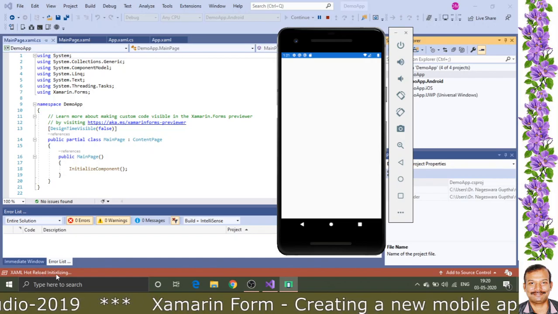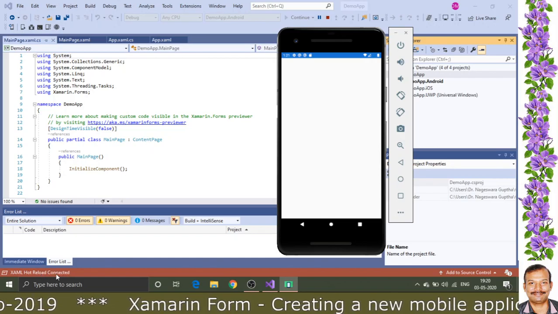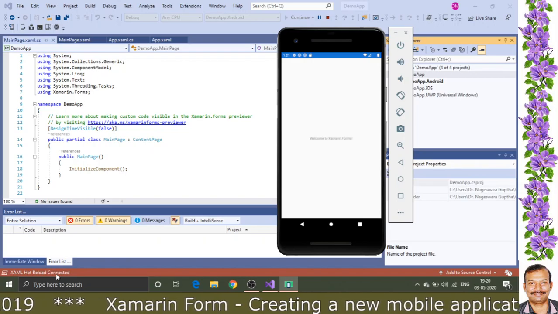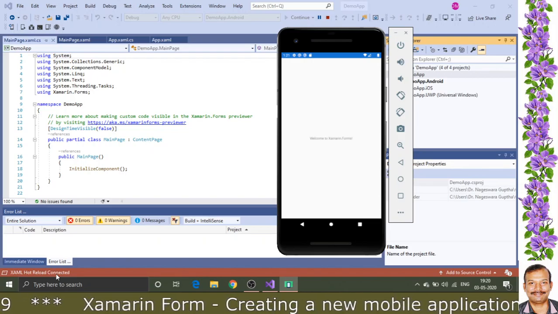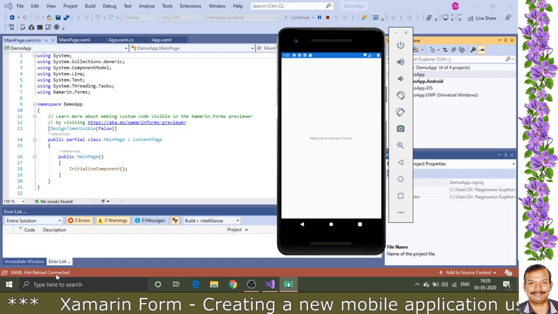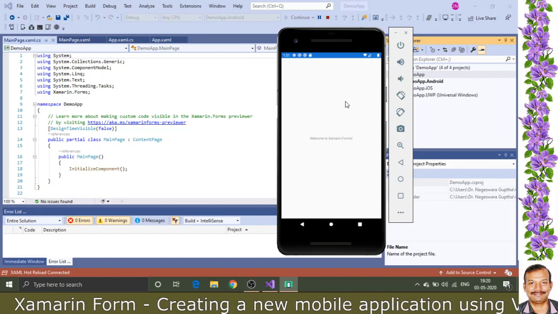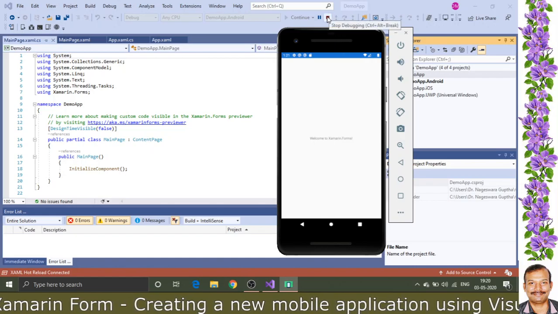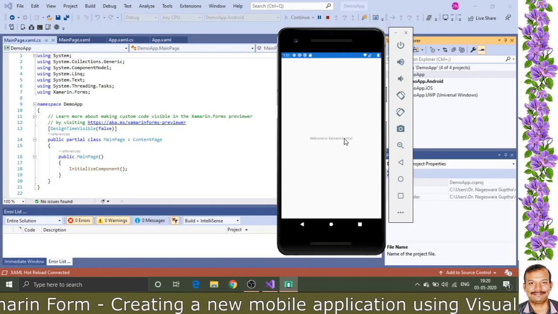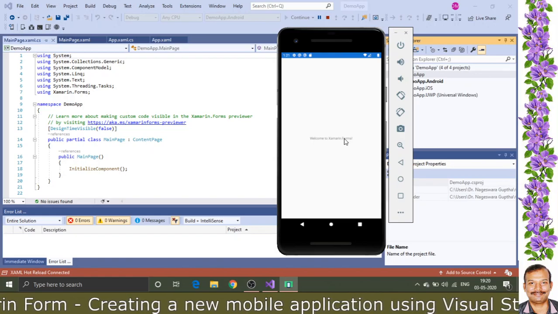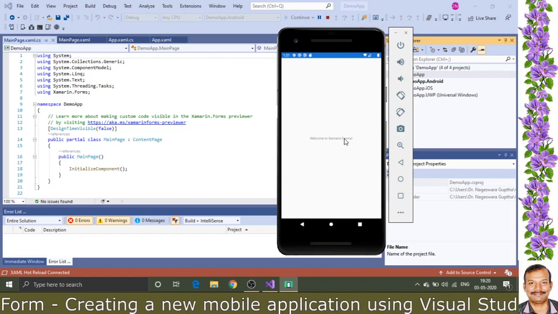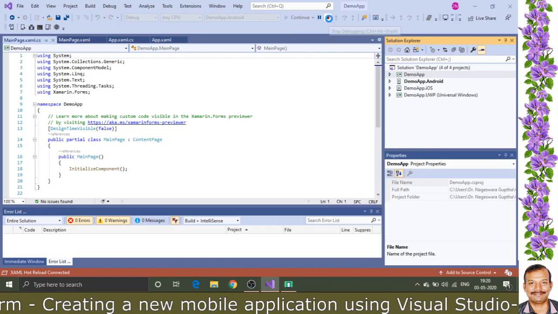Until your previous version, if you wanted to see the particular output, you needed to use Gorilla and other software for viewing it. See, you got your output now. Welcome to Xamarin Forms. Now again I am going to stop this and change this particular label. That is all that we will be doing in this particular session. So you just stop this.